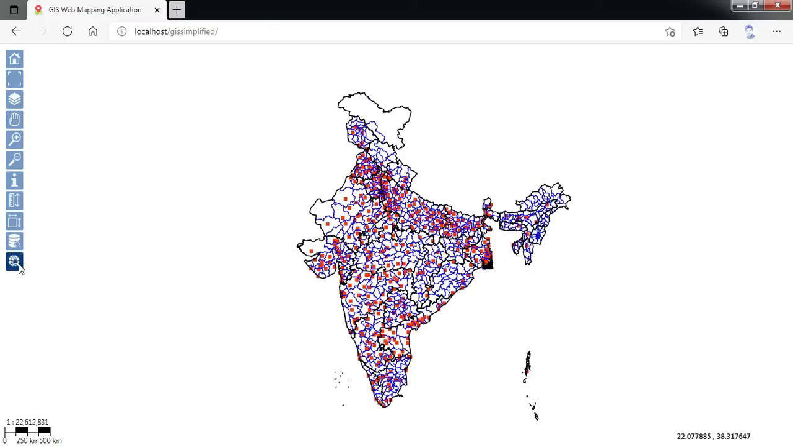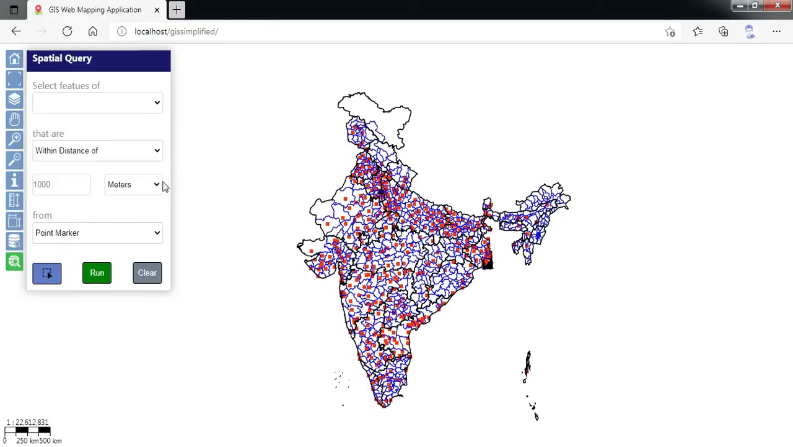Hello friends, in our last lecture we have seen adding a buffer analysis functionality to our web mapping application. Today we will extend the same Spatial Query dialog box to support intersecting and completely within kind of analysis. So it is following the same philosophy, allowing us to select the layer on which we want to fire a query, and then the selection parameter, whether it is buffer, intersecting or completely within, and then we can provide the user inputs. So let me show you how it works.